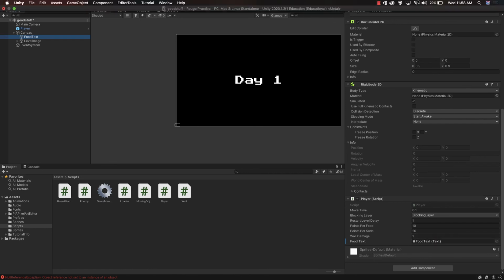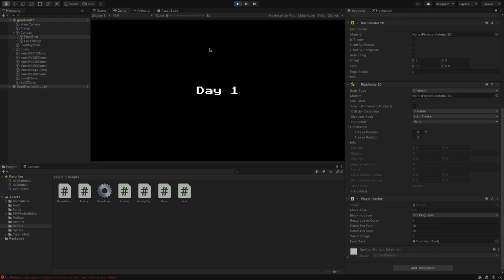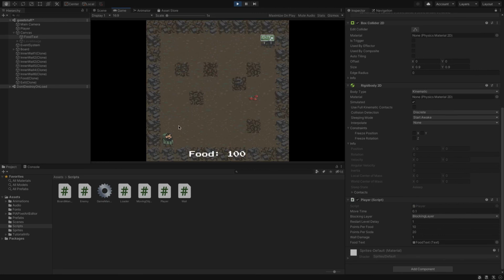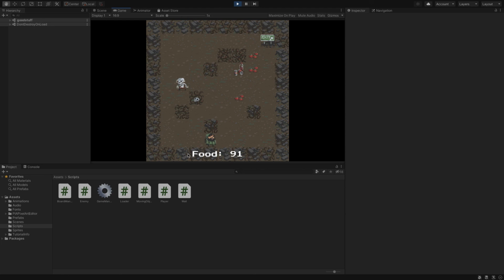So let's just give it a spin. Hopefully it works. And there we go. So we've got day one, and then as we move, you can see our food is decreasing. We also added something in our script where if we find a food object, we get plus 10 food. If we find soda, that will add up to 20 food, I believe. The other thing we added is if we die, so let's get hit by this guy till we die, it will say how many days you've survived. So that's pretty cool stuff.